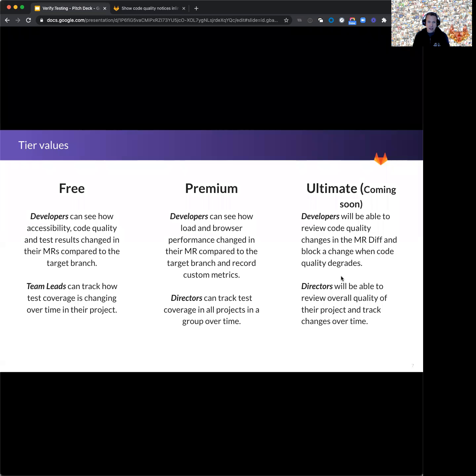And further down the line, directors, we want to be able to review the overall quality of a project, tracking those changes over time, things like test coverage over time, code quality over time, test execution history over time. Those are things we understand that those personas want, those users want, and that's something that we want to deliver to them.